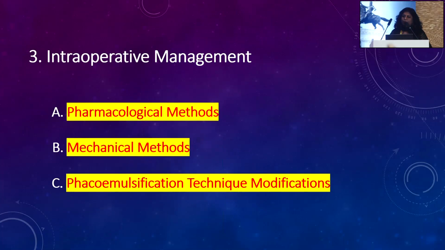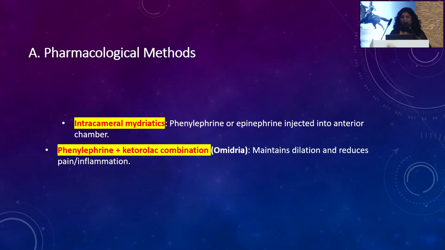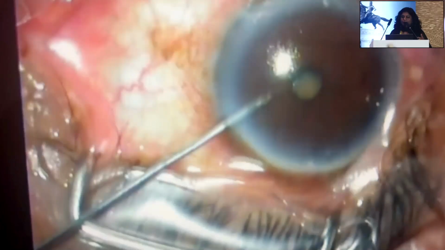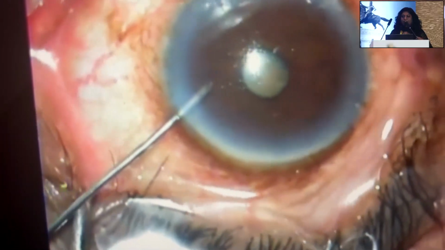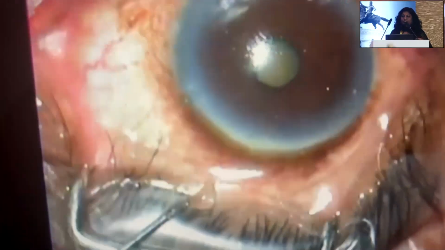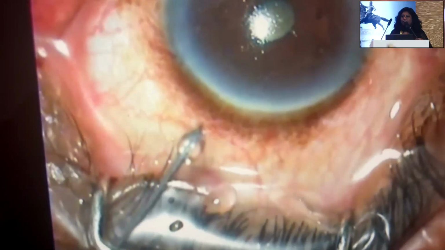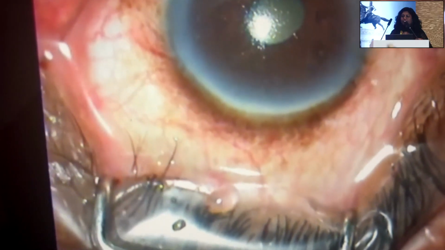Coming to the intraoperative management, there are pharmacological methods, mechanical methods, as well as phacoemulsification technique modifications. The pharmacological methods include intracameral mydriatics like phenylephrine or epinephrine injected into the AC. A phenylephrine or ketorolac combination can also be used. See a small pupil while injecting. You can see dilatation of the pupil.